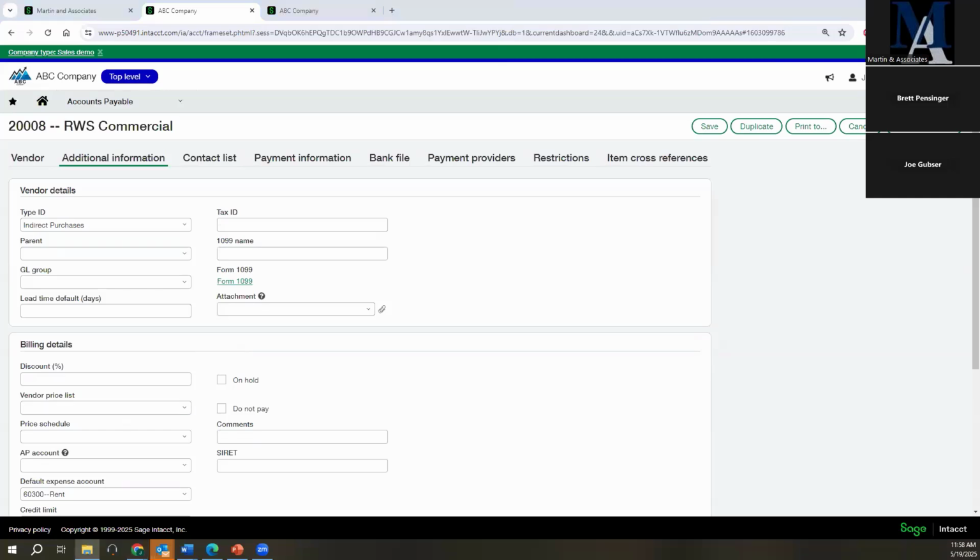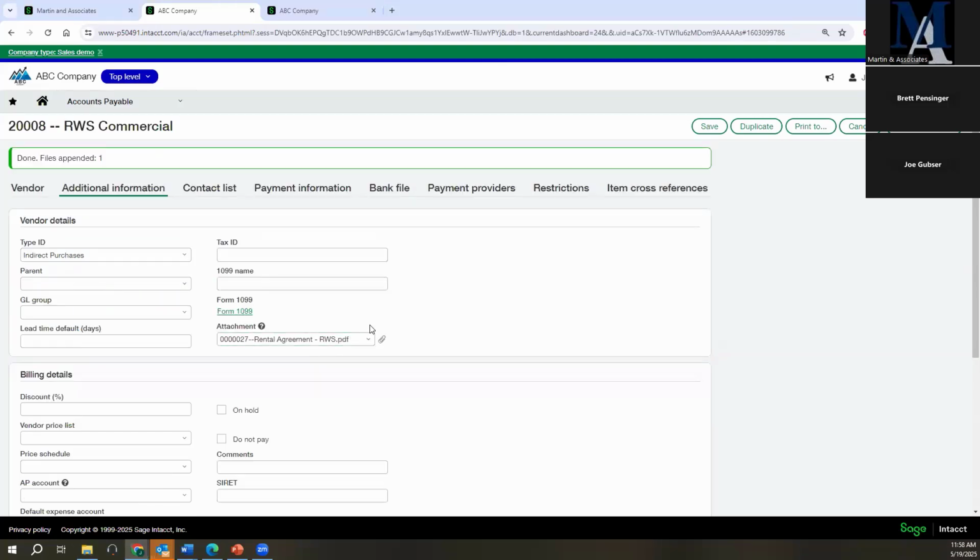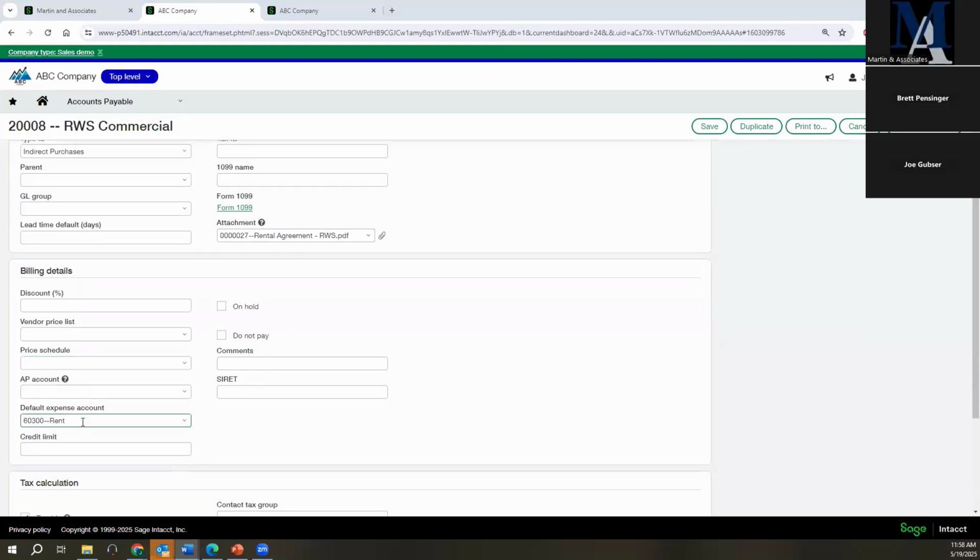So maybe like a purchase agreement or a rental agreement or something like that. So I'm going to go out here and I have a rental agreement for RWS. I'm going to drag and drop that on here and put that as part of this vendor. So I attach that attachment. So that'll just go along for the ride with that vendor now. This is where you can put a vendor on hold. This is where you can define the default expense account for this vendor if you're putting in an AP bill.